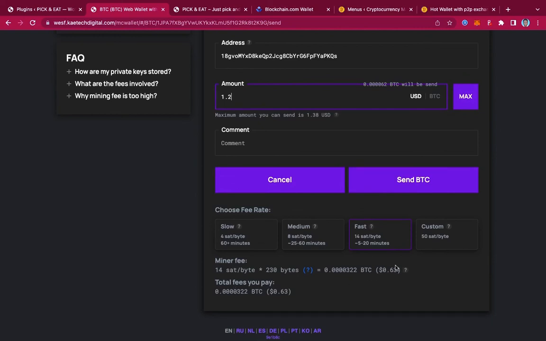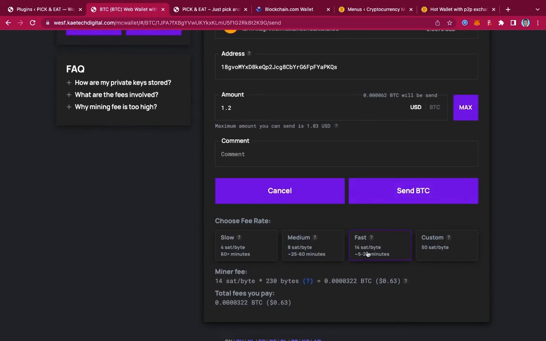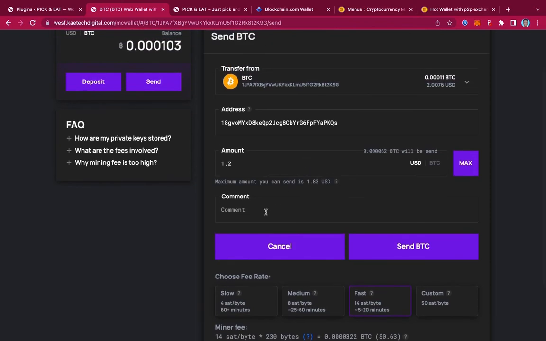As you can see, if I choose this one, the fee reduces. If I choose this one also, the fee reduces, and the maximum I can send can also reduce. But I'm going to choose the fast one so that it works faster for us, and you guys will see what I'm talking about. With this one, the fee has maybe reduced, so the maximum I can send, they've written over here, and then I can go ahead and give a comment that I want to give.